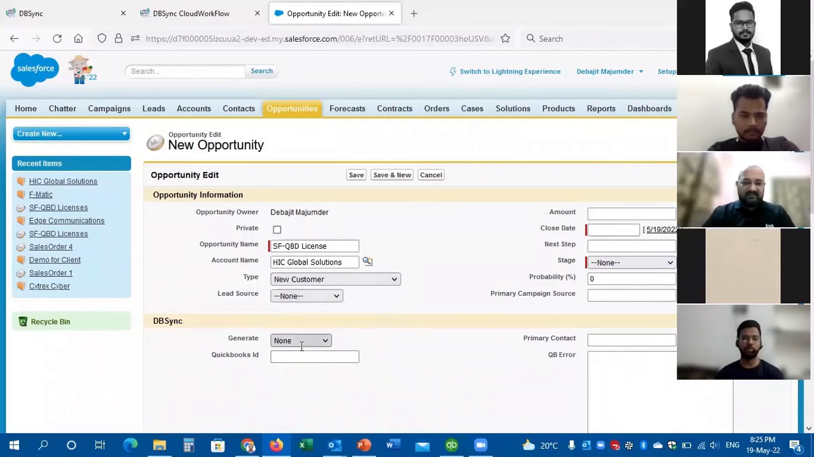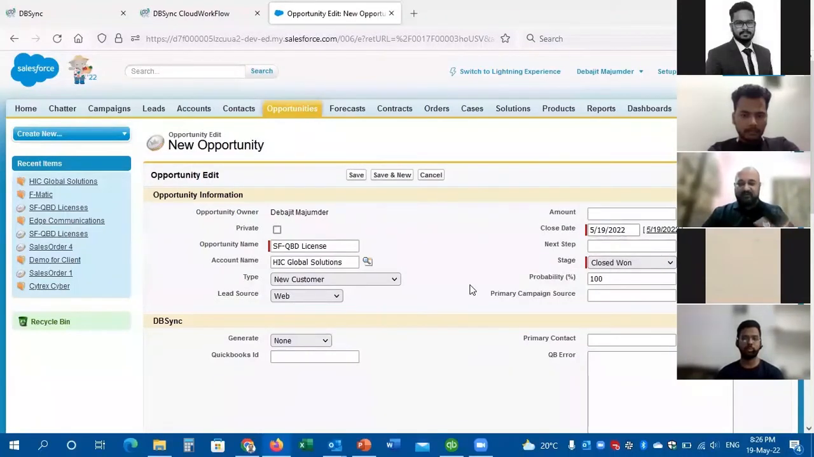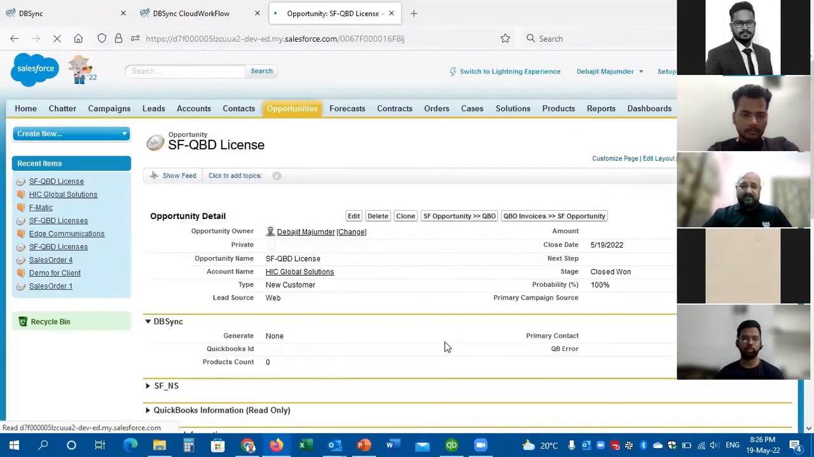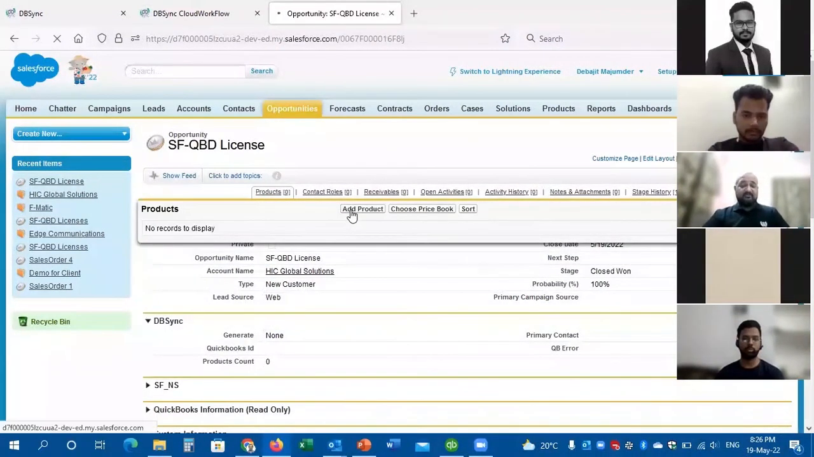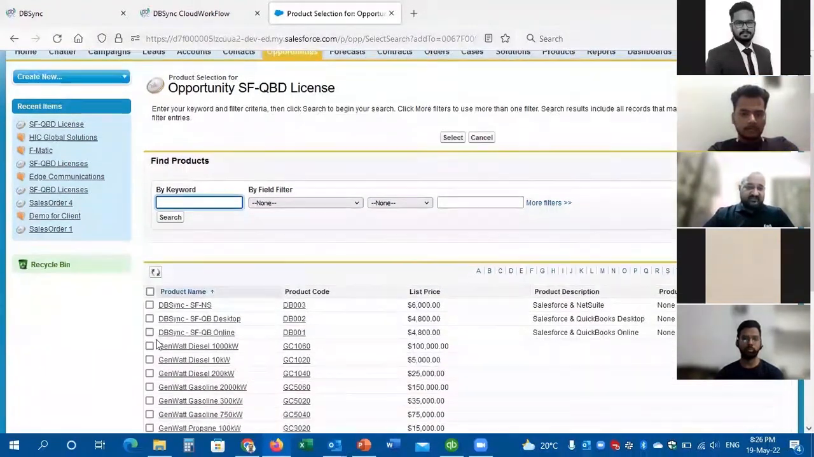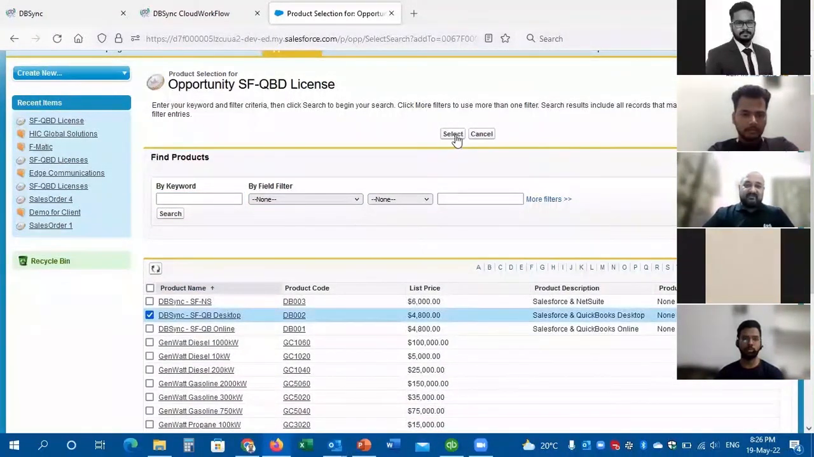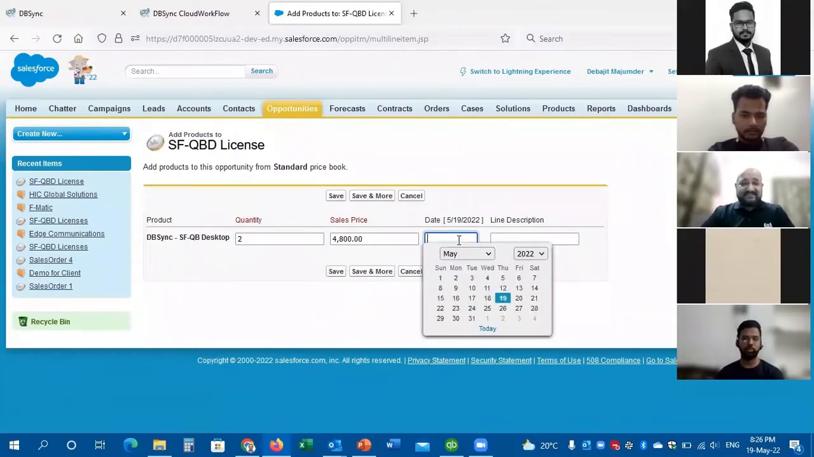So I'm just putting in some basic data right now. Generally, everyone puts it in. So let's say everything went well between HIC and DB Sync, and I'm marking the opportunity as closed won. Okay. So I've created the opportunity. Now I need to put in more details to that opportunity, particularly the product that you're planning to buy, for example. So I'm putting in the product as well here. So let's say you decide to buy DB Sync, Salesforce, and QuickBooks Desktop. Say you decided to buy 2 licenses from me.